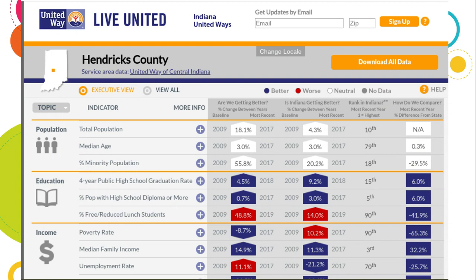It's called the Community Report Card. Here you can find out actually how Hendricks County compares to other counties in Indiana when it comes to population, poverty, and more. Now, honestly, I would not have found this. I found this after exploring a little bit. And to me, data is important, especially if you are doing something within our community. I feel like you could really use some of this data.